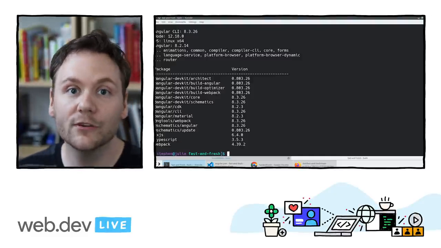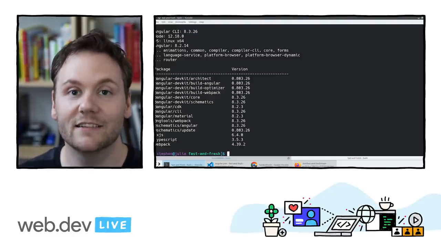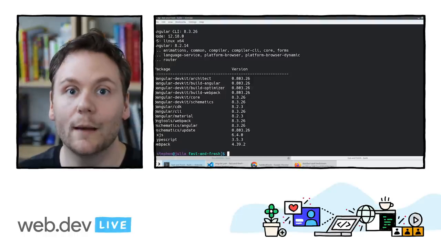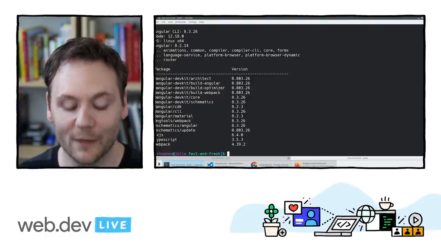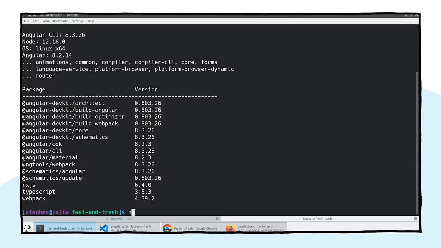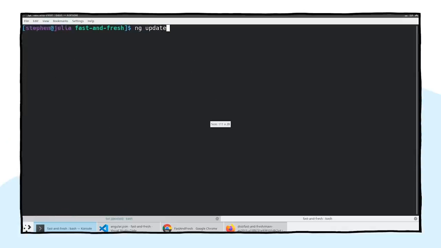So we're going to do it as two steps to make sure that we don't accidentally enter a mistake or an error where the application is no longer compatible with one of those dependencies. So let's go ahead and get this started. So I'm going to run ng update. And we're going to pass it Angular CLI and Angular core.